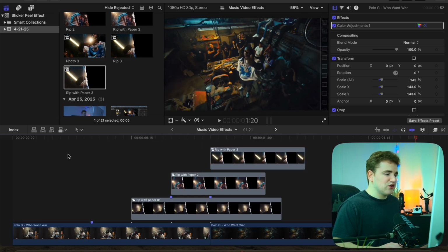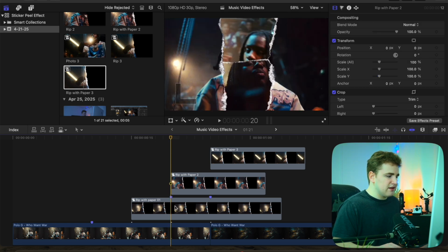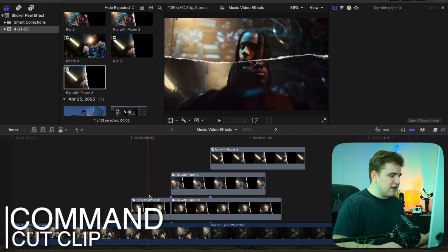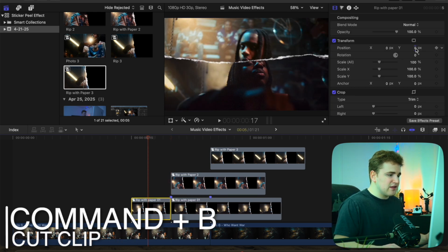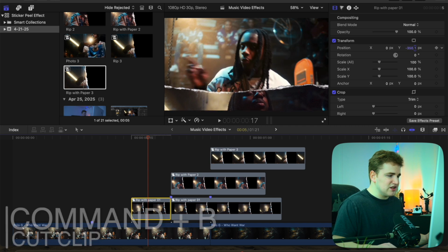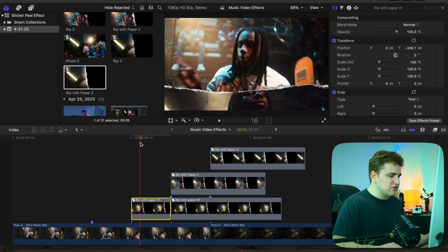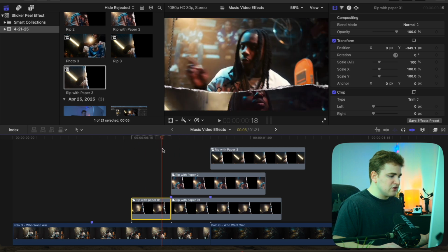Now you could also create a really cool stop motion effect. So let's go ahead and click on this clip right here and press Command B. And we want to select, let's say, this paper rip. And let's say we want to take the position and move the position down, something like that. So you can see if I play it, it comes onto the screen and then it comes up. So you can do something like that.